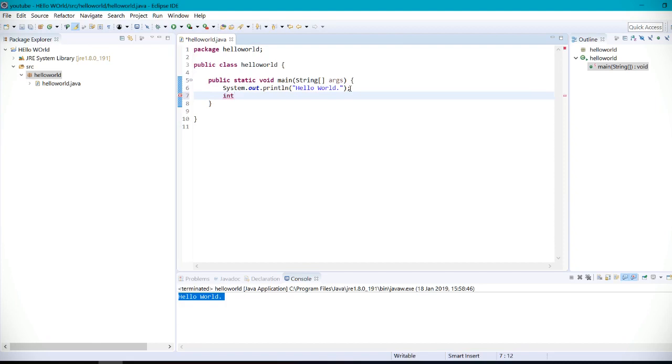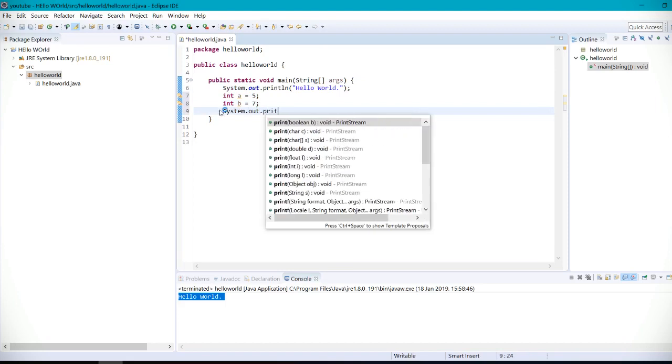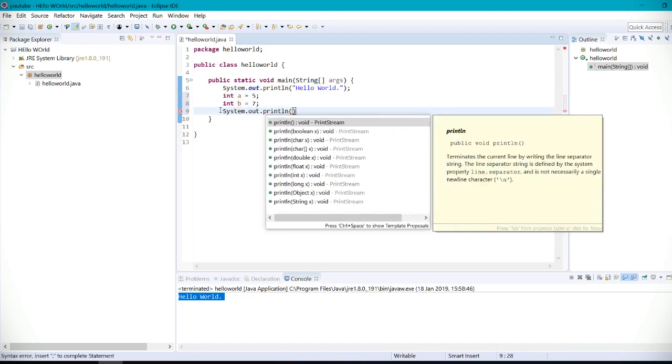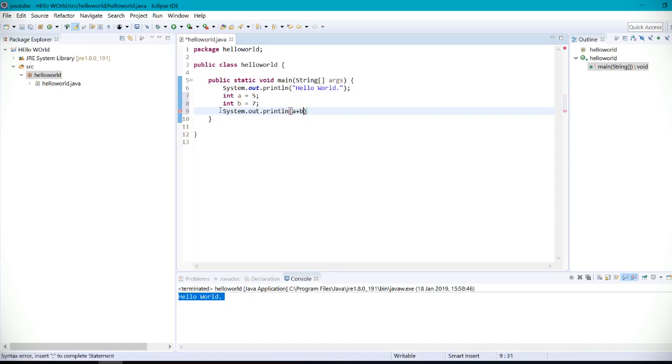So what we're going to have is int a, which is an integer. We're going to set it to the value of 5. Then we're going to have int b, another integer variable, with the value of 7. And what we're going to do is System.out.println a plus b. Then we're going to have another plus sign, and then a string here with these double speech marks, and we're going to have "is the sum of a and b".